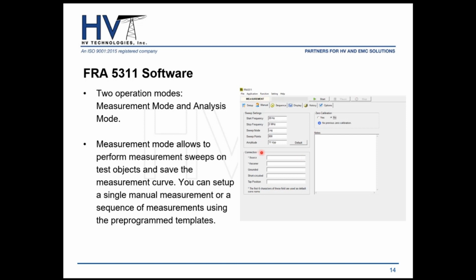Then you can put in some information about your connections. These fields are what's going to show up on your curves, giving names to your curves. And then the measurement. Once you have all this information, you can set up a single or manual measurement, or you can go to the sequence tab and choose one of the pre-programmed templates to do a full sequence on your transformer.